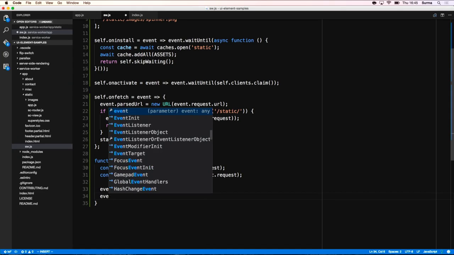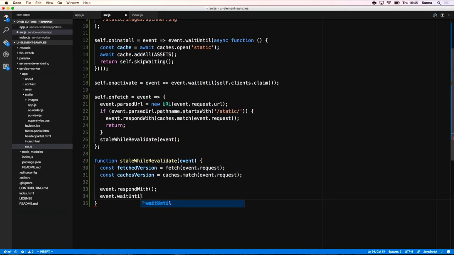So we have event respond with and event wait until. So respond with expects a promise that resolves the thing that is going to be given to the browser as the response to the request. So for example, you could respond with the fetch. And a fetch is going to return a promise, which will ultimately result in the content of the thing that was being fetched, which is a response object. Wait until, however, keeps the service worker alive if you want to do some further work, like opening a cache and putting stuff into that cache. Otherwise, the service worker might get killed before you actually save it.